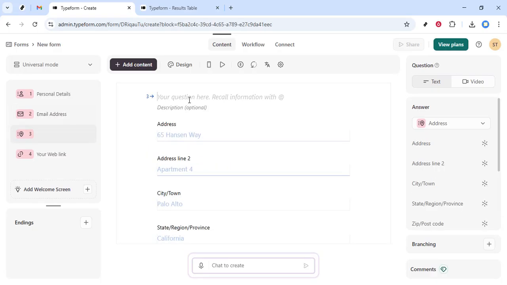Remember, the key to a great Typeform is a combination of thoughtful questions and a user-friendly design.